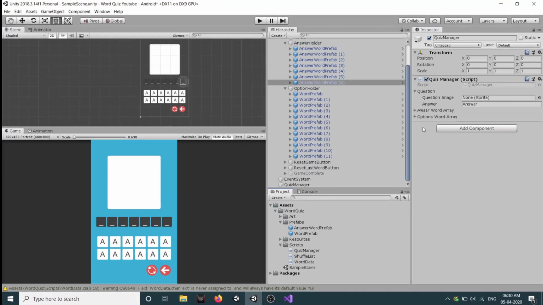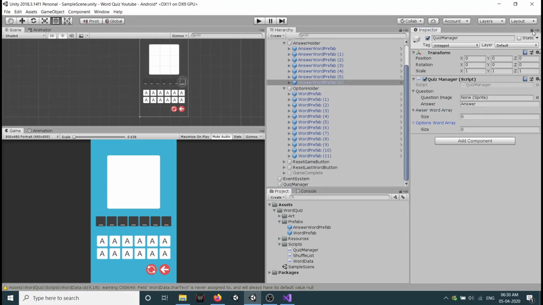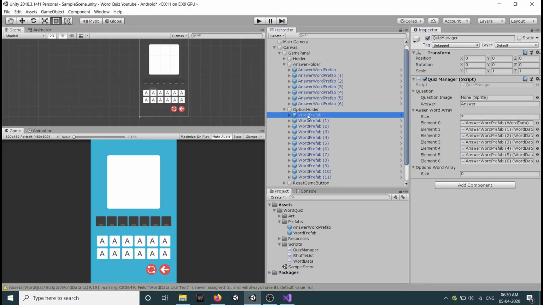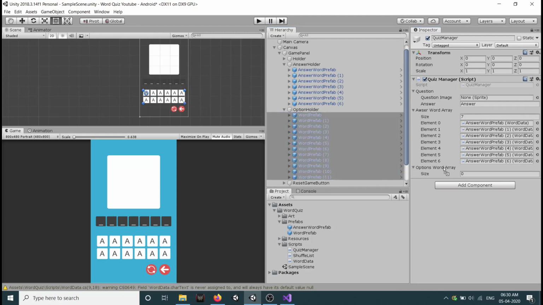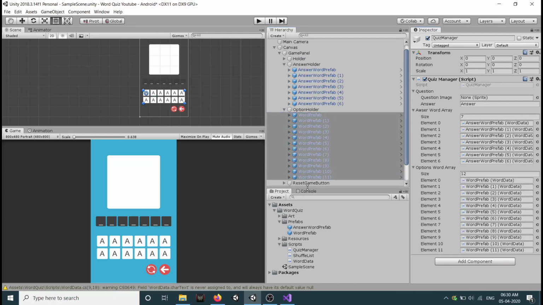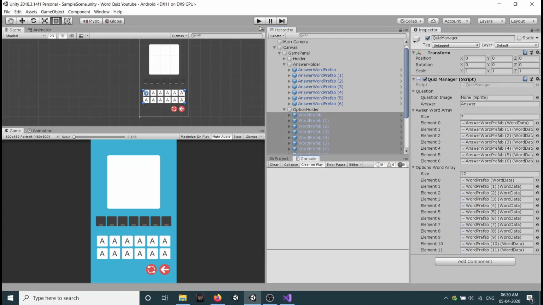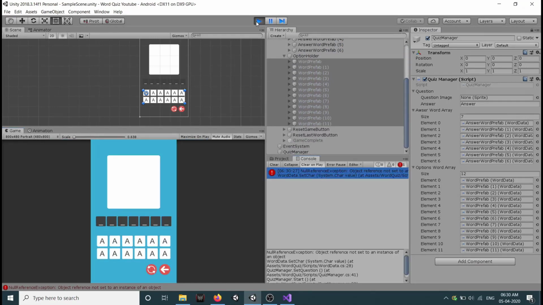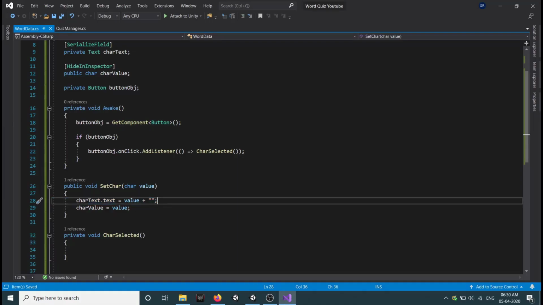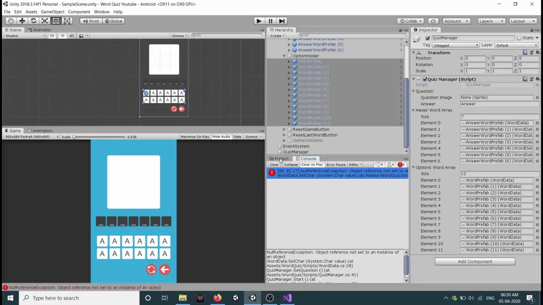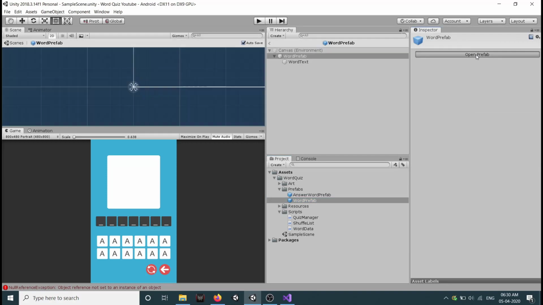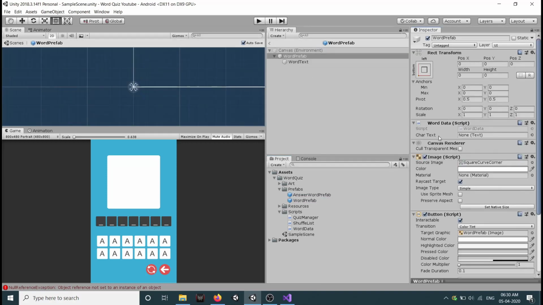Let's go back. I think we have lost all the references as we changed the name. So again guys, just add the references here. Okay. Next let's check if our thing works. Okay, we are getting some issue here. Maybe we forgot to assign the character variable. So let's go to our word prefab, remove this lock, and go to word prefab. And yes, we have forgotten to add it.